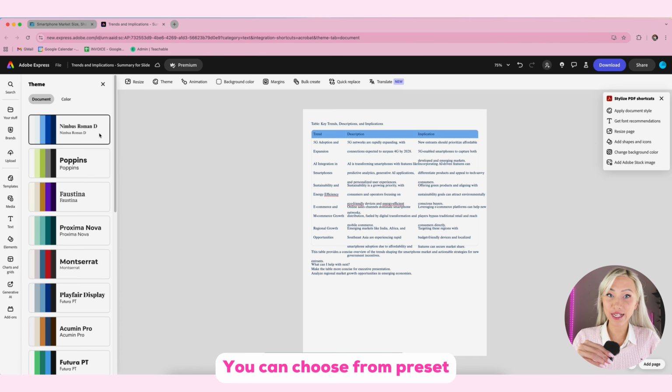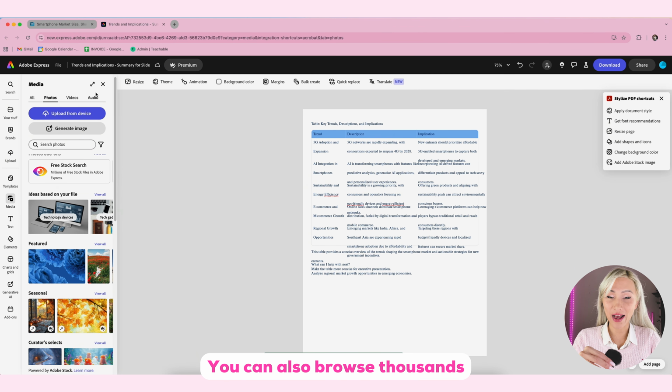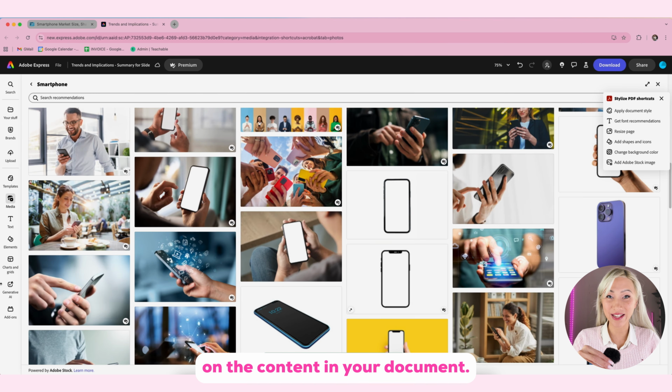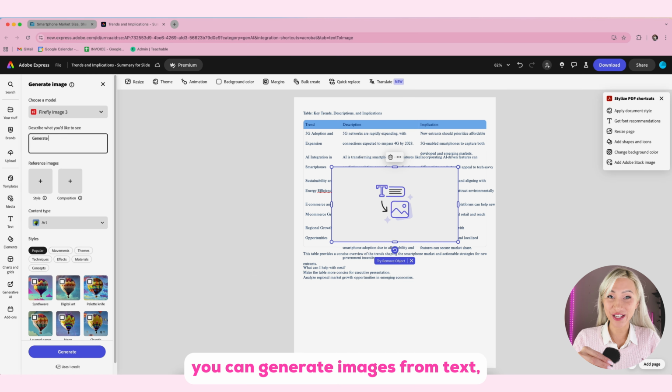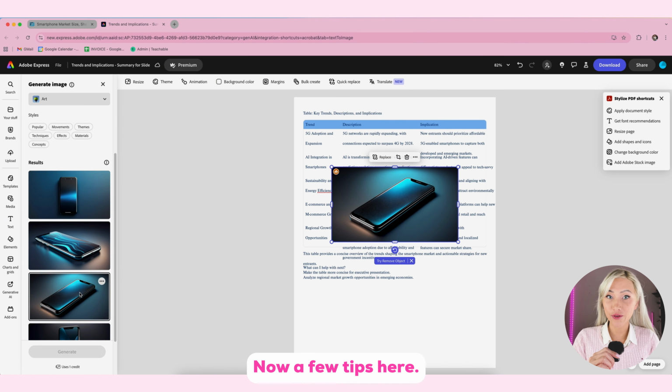You can choose from preset document styles to fit the vibe of your presentation. You can also browse thousands of Adobe stock images, and it'll even suggest some based on the content in your document. And finally, you can generate images from text, so you'll always have the perfect image to go with your presentation. Now, a few tips here.